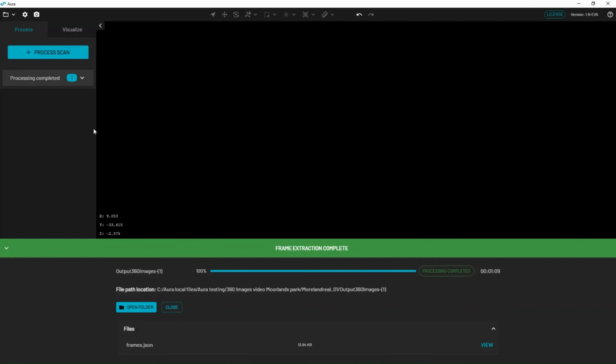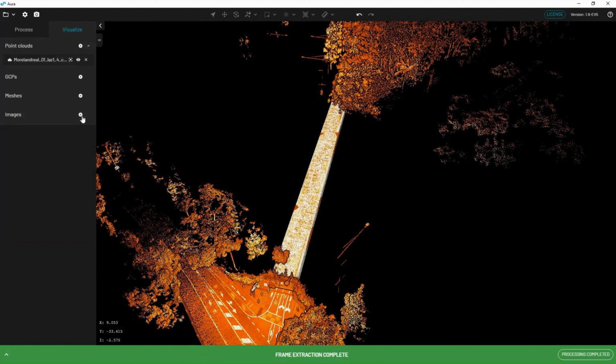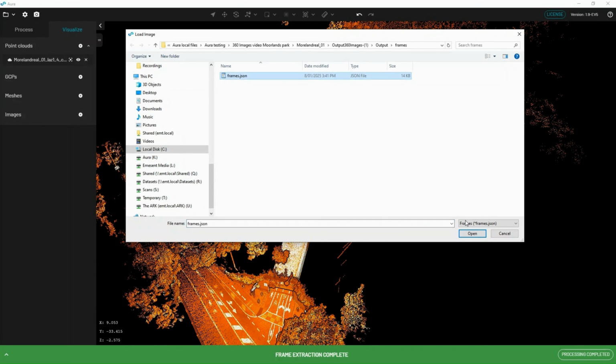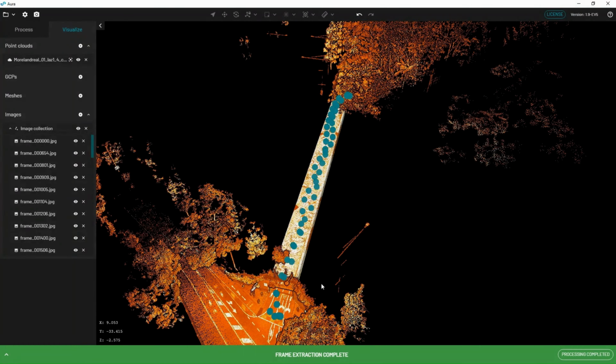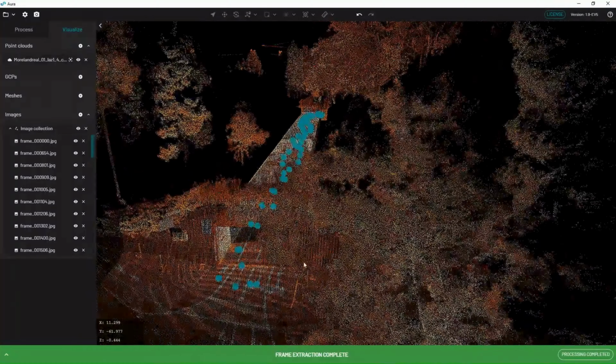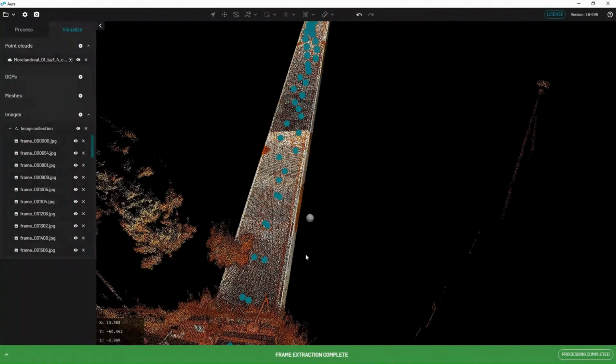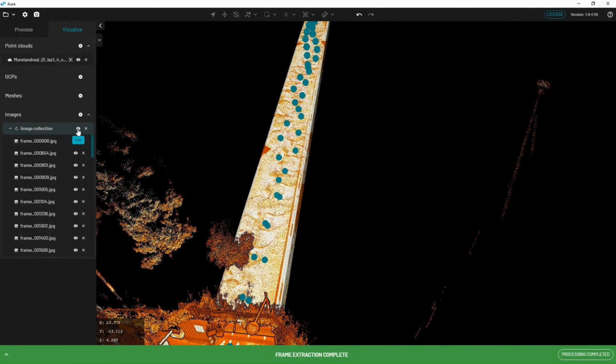Now that my processing job is finished, I'm going to bring up the point cloud of my cycle and pedestrian tunnel. And to view the 360 images, I can click View on the finished processing job, or I could open up the frames.json file in the output folder. You can see now I have my 360-degree image capture points, which are geolocated alongside the point cloud. I can toggle on and off the capture points on the left-hand side here. And to jump into the 360 image view, I can click on one of these capture points.